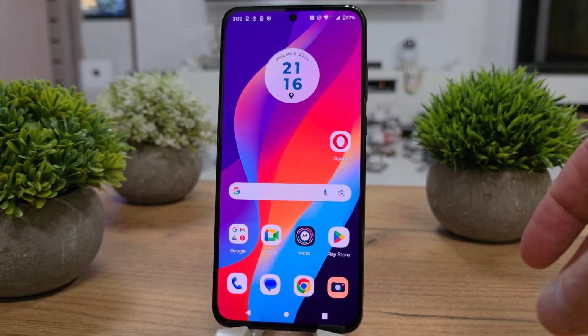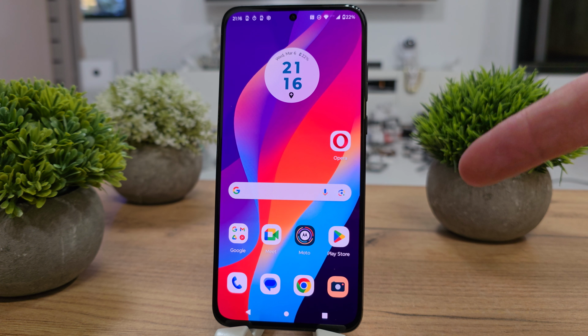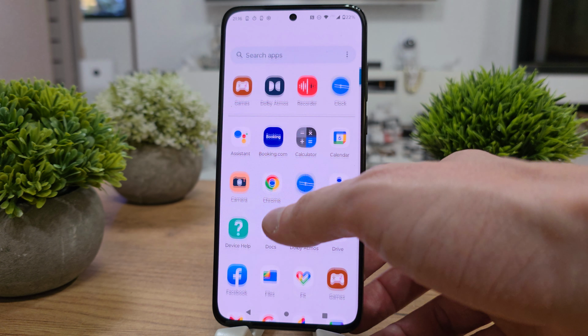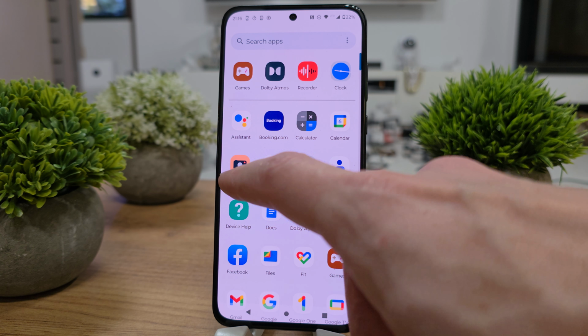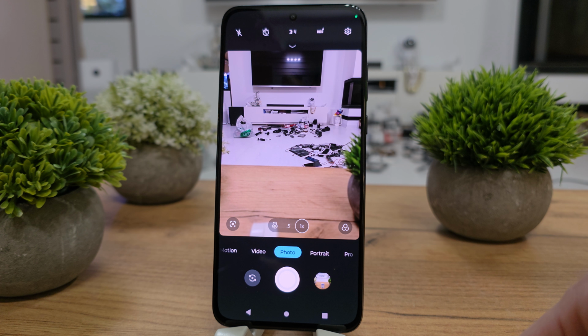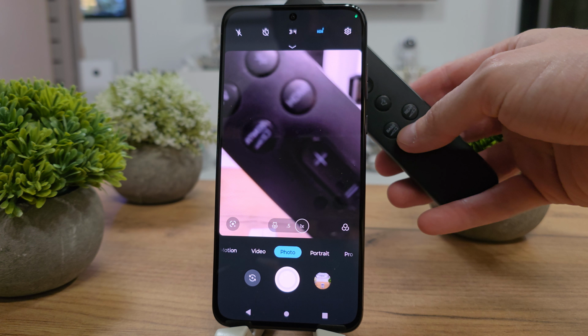Today I'm going to show you how to make a macro photo in your Motorola Edge 30 Neo. So first of all, you have to go to the camera. If you don't have a camera, go to the menu and search for the camera application. And there is a camera application. So now let's try if we have some macro, as you see.